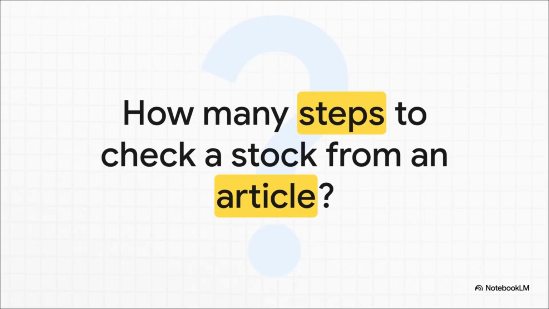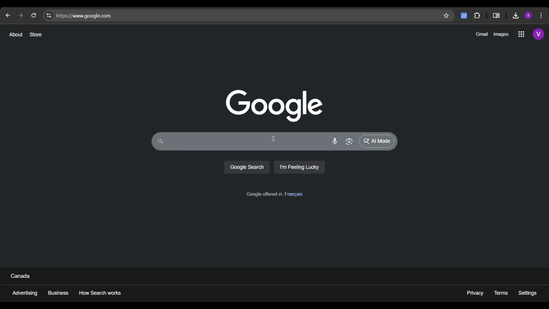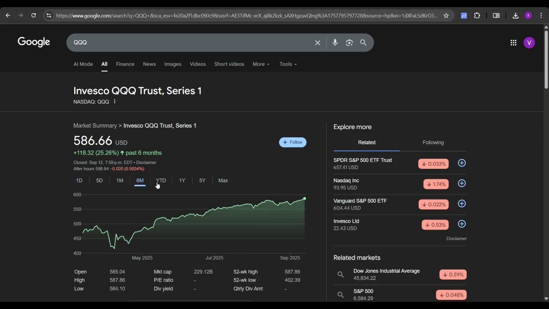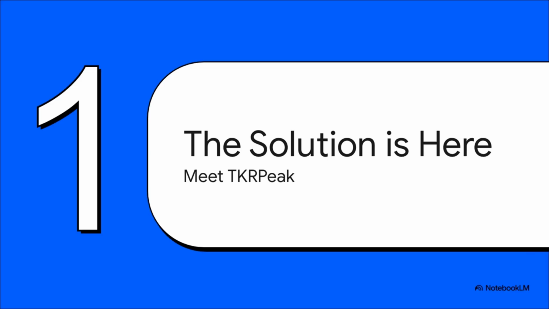So picture this. You're reading a great article and you spot a stock ticker. Maybe it's TSLA or NVDA, and you get that little spark of curiosity. What do you do? Well, the process you probably go through is more of a workflow killer than you even realize. Yeah, we've all done this 5-step dance, right? You highlight the text, you open a brand new tab, you go to your favorite finance site, you paste in the ticker, and then, finally, you get the data. By that point, your focus is completely gone. There's just got to be a better way.